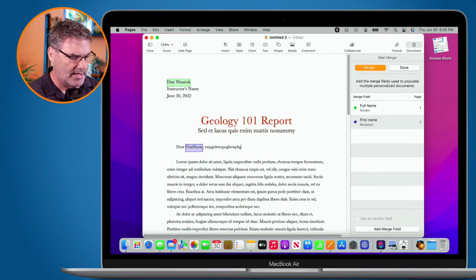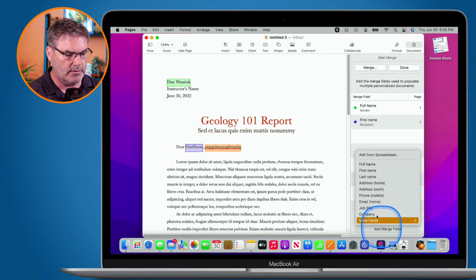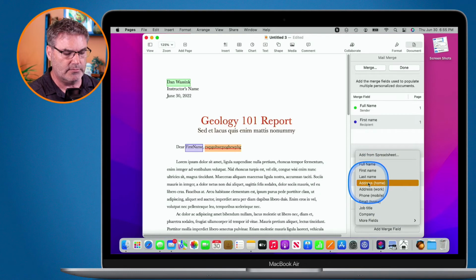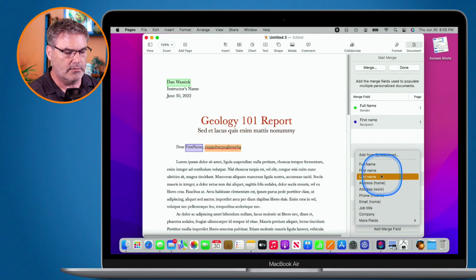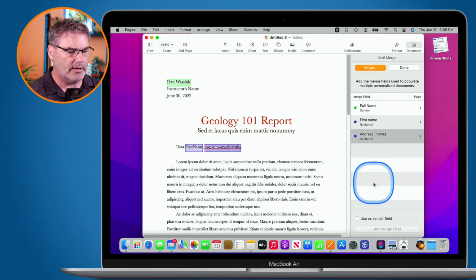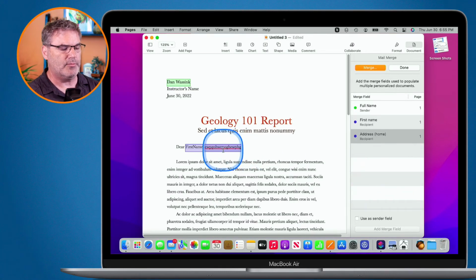I mean, I just select, I could do anything. Let's say I want that to be the address. Let's just go with it for fun. I select it. I go to add merge field. This is going to be the address. And you can see you have all of the fields from the contacts here. I'll go address. And now I don't have any address information in there, but basically what it'll do is it'll pull the address from my contacts app in there.